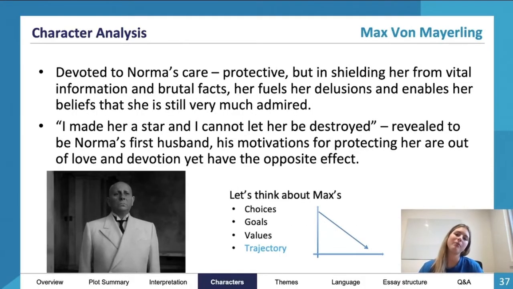Perfect. So, Max von Mayerling, the last character we'll look at in great depth. As a whole, he is devoted to Norma's care. He is her protector, or views himself as her protector. But in shielding her from the vital information and brutal facts, I think he fuels her delusions and enables her beliefs that she is still very much admired.